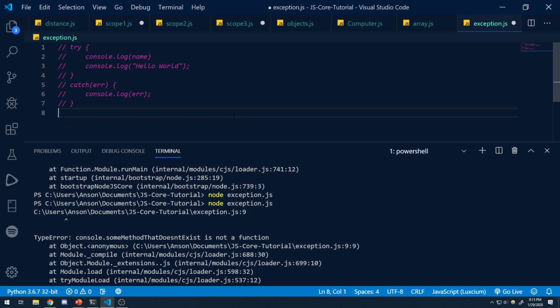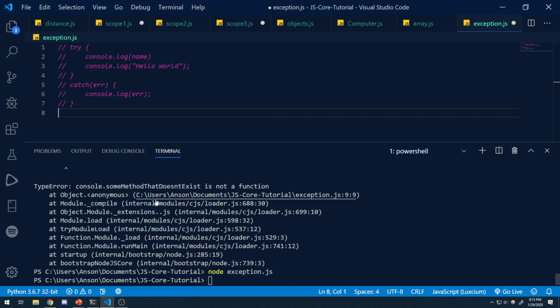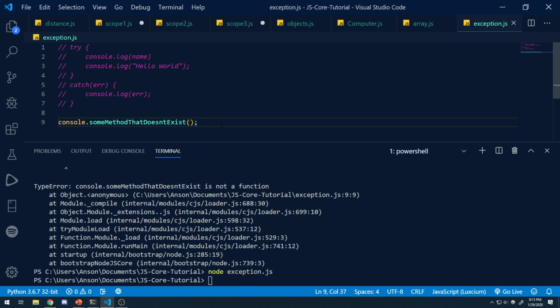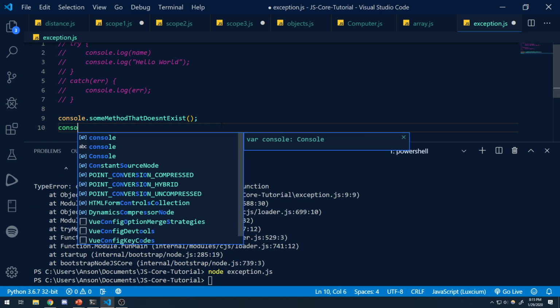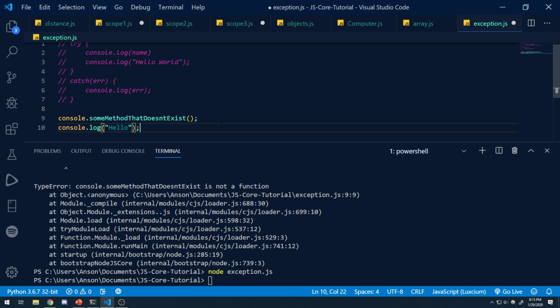So now that I've shown you what happens when you try to do something invalid, you get an error. But again, what if I want to do something afterwards, right? So let's say, for example, over here, if I wanted to log hello, right?